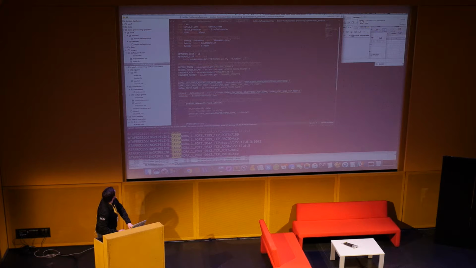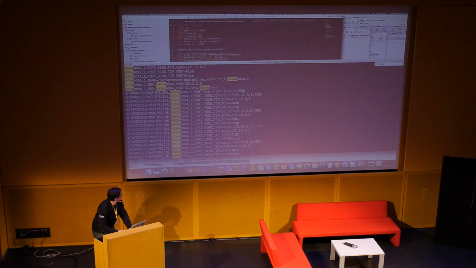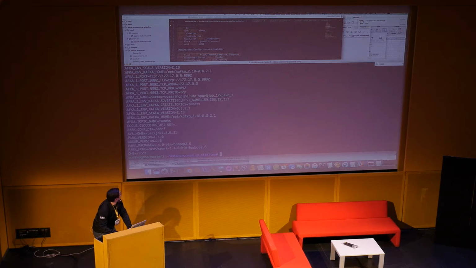So if I look at the Spark, here, so it's this one. docker service create --name web server -e, and this is the IP of this machine.